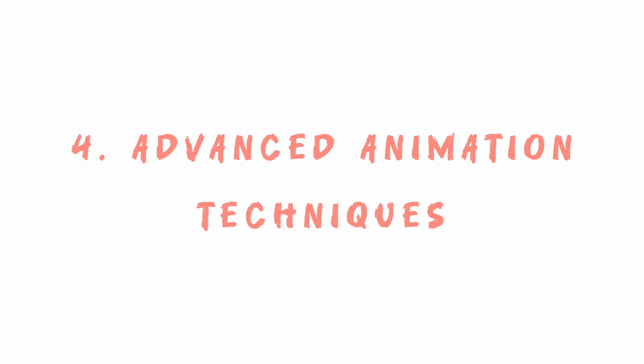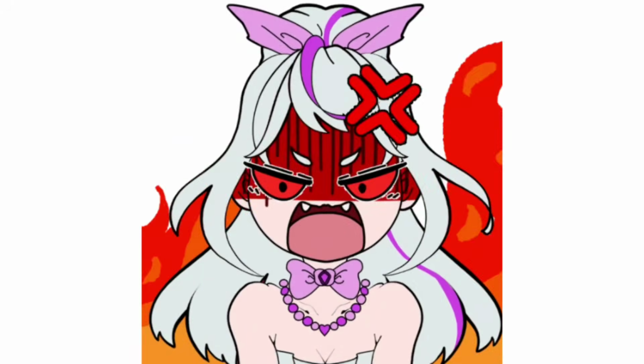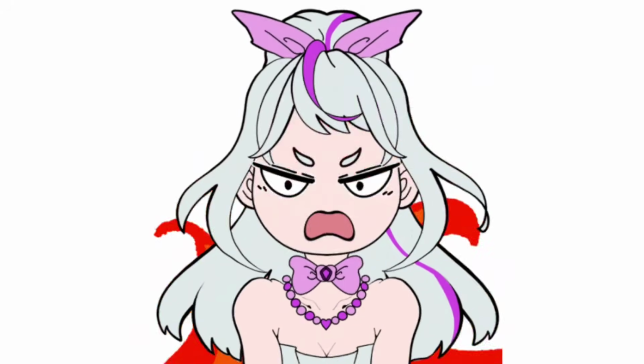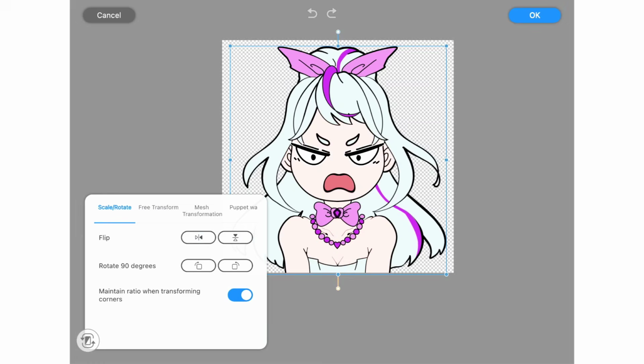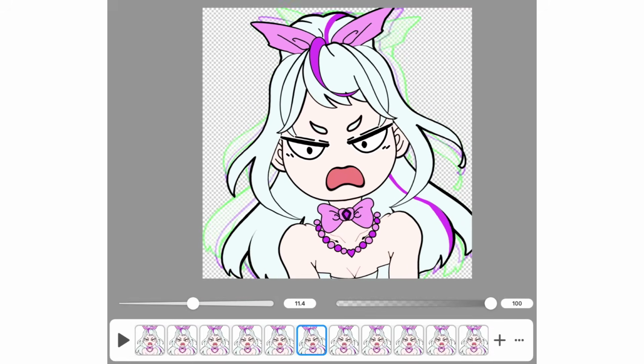Now let's apply all the previous knowledge to animate this angry emote. I will not go into detail for the parts we already covered, just to save up some time. But let me know in the comments if you don't understand something and I'll try my best to explain it to you.